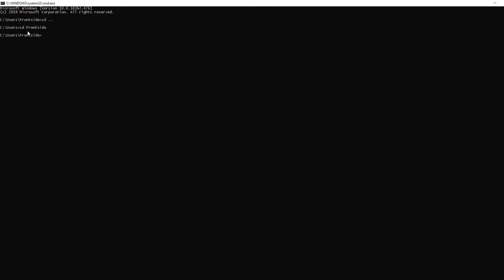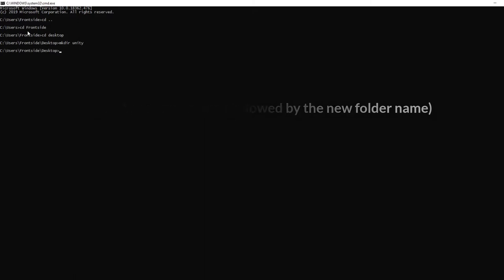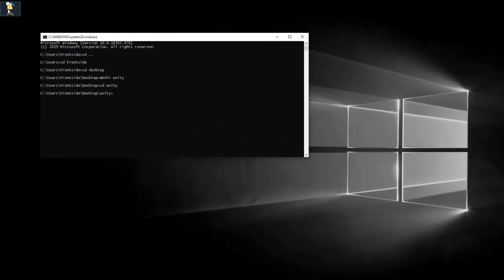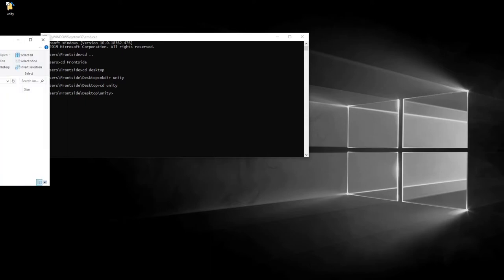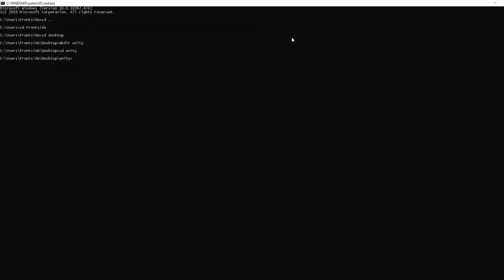So let's go to CD, desktop, press enter. Now that we're in the desktop, we're going to create a folder, and we do that by using make directory, which is mkdir. We're going to do a new folder, and we're going to call it Unity. Boom, we just created a new folder. We can check that it's there by using CD, of course, and typing in Unity to be in that file directory now. Now we are in the Unity folder that we just created. We can double check and see that we've created this folder on our desktop right here, and there's nothing in it, a brand new directory. So let's keep moving forward.